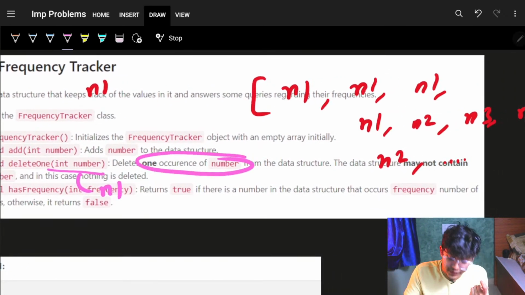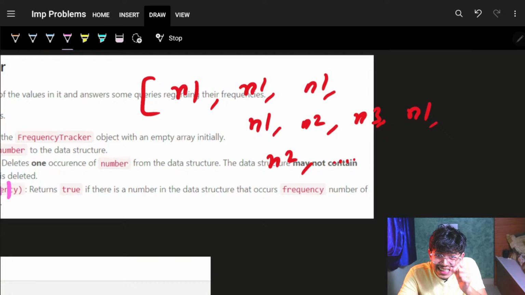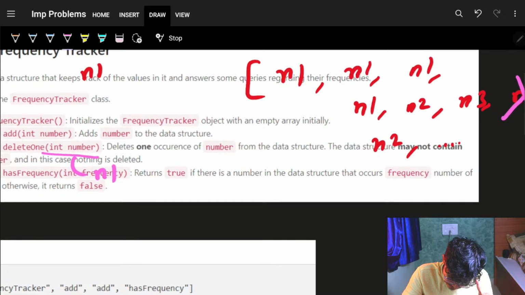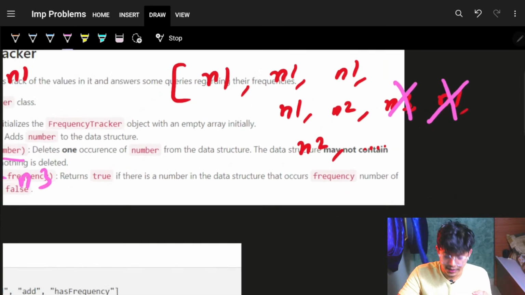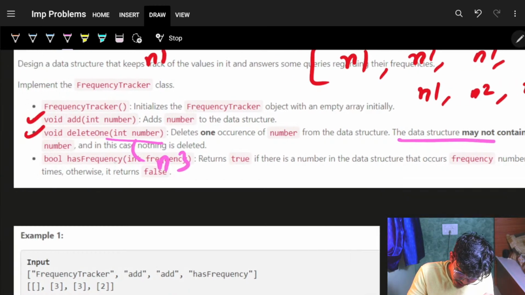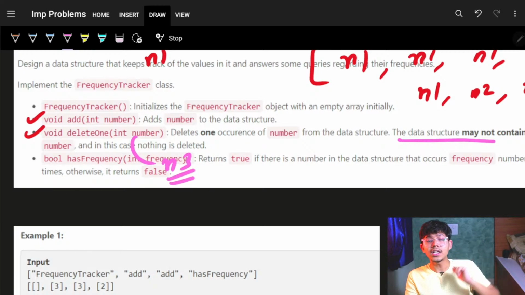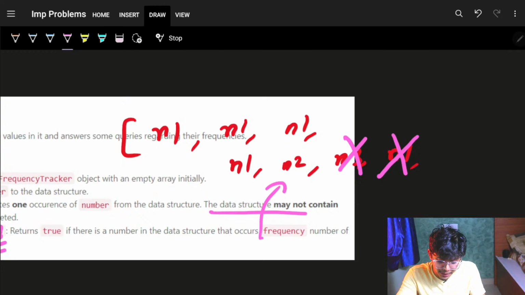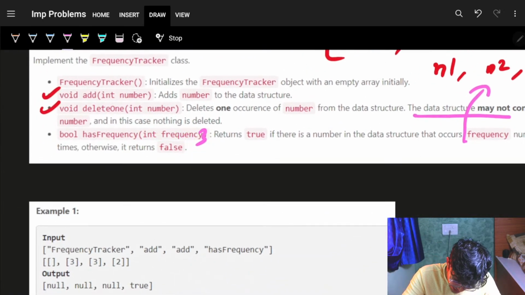Delete one occurrence of the number from the data structure, which means I will just delete one occurrence of n1. Just one occurrence. If it had asked me to delete n3, I would have deleted it, since n3 is there. Now it says the data structure may not contain the number, and in that case delete nothing. Let's say it asked me again to delete n3. I would have tried, but n3 was not there, so I would not have deleted anything. Cool, no worries at all.